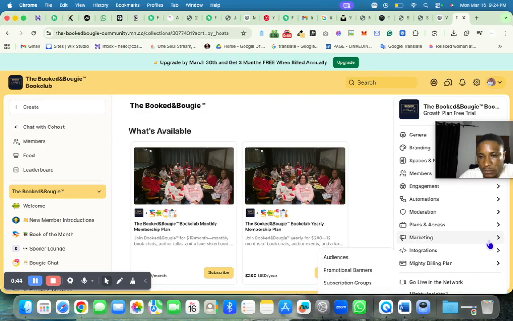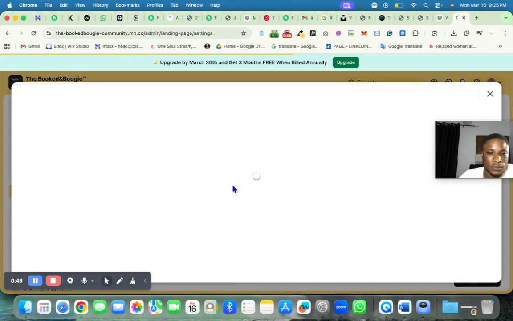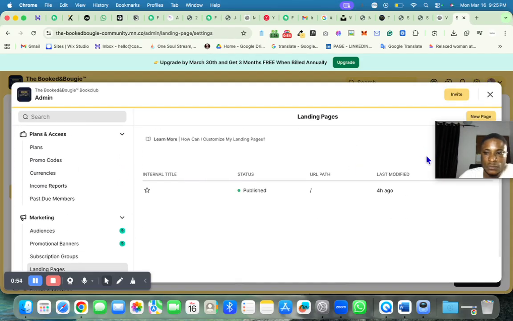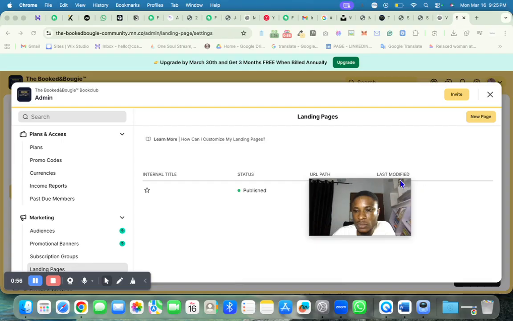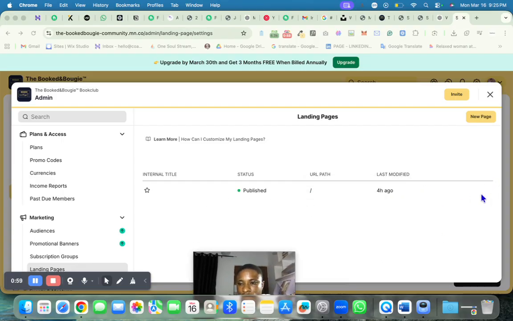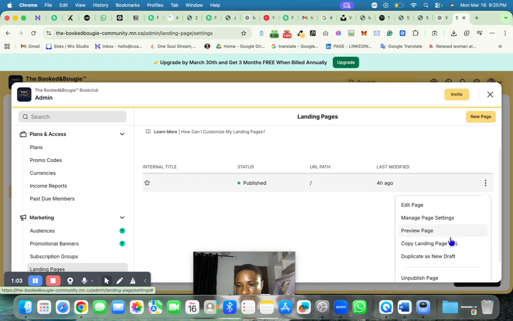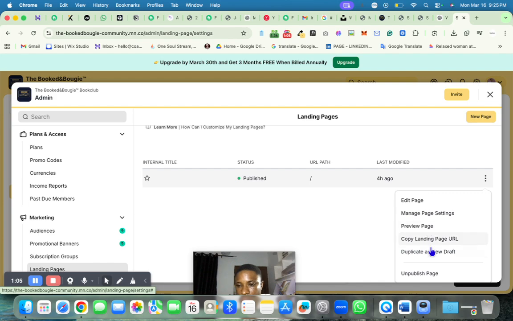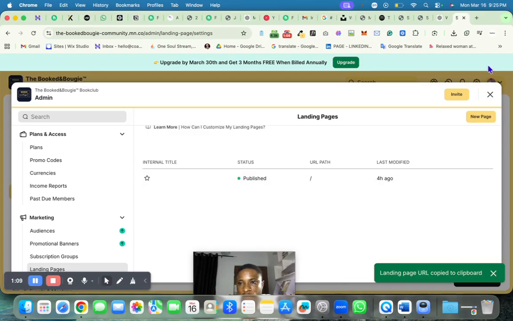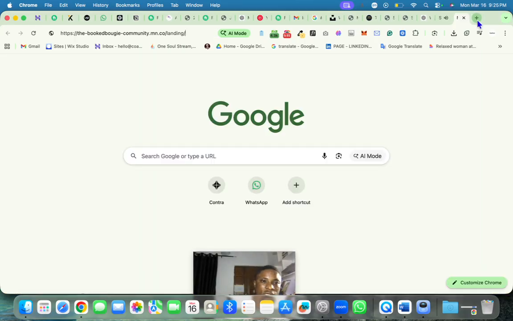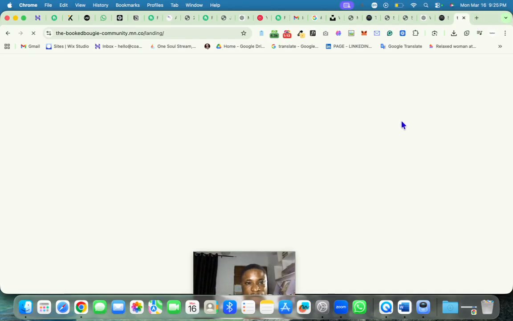If I come to marketing right here, go to landing page. Click on these three dots. If you click on these three dots, we can copy this. You can edit the landing page from here, but let me copy the URL, the link, so that you can see how the landing page looks.